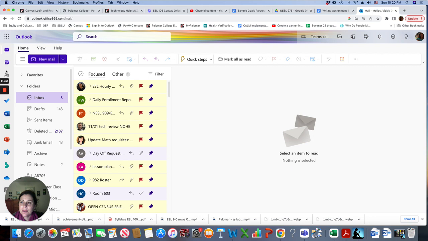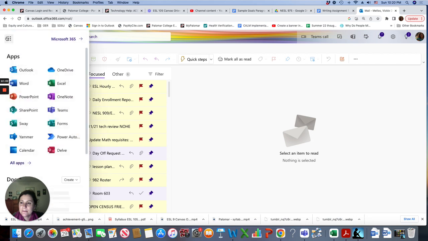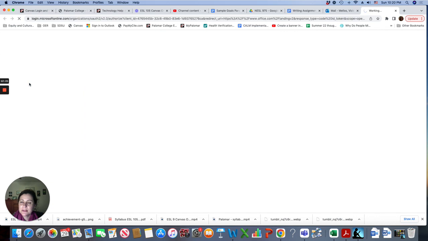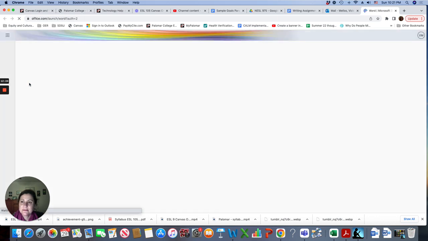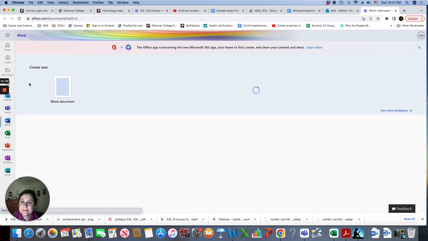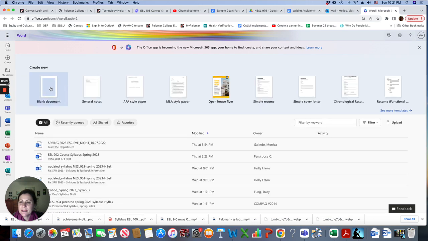Here in your email, you also have access to apps. So you can also use Microsoft Word for free, or PowerPoint, or Calendar, or Teams, or OneDrive. OneDrive is where you can save all your documents and make new ones. So I'm going to go to Word. And you can make a new blank document.